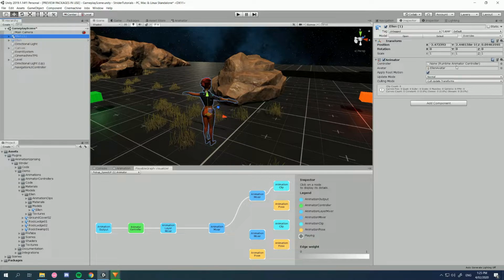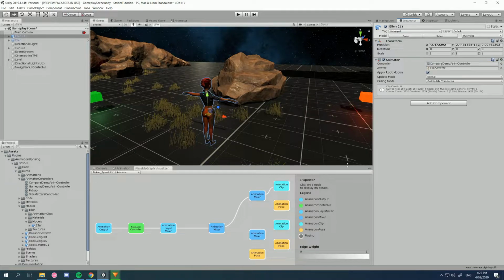So let's actually go to our new character that we've created, and I'm going to find an animator controller. I'm just going to take this compare demo anim controller that's used for one of the demo scenes, and we're going to throw that in there.